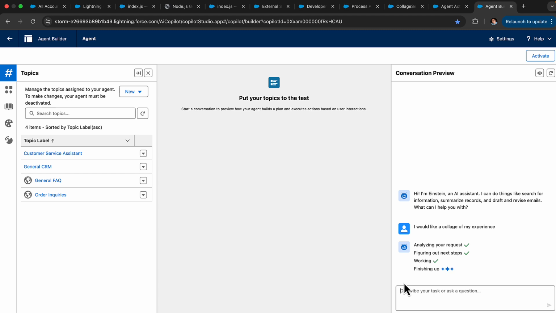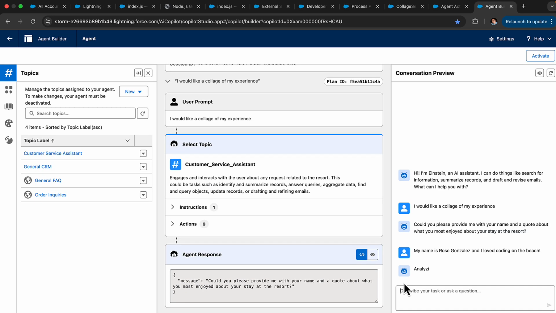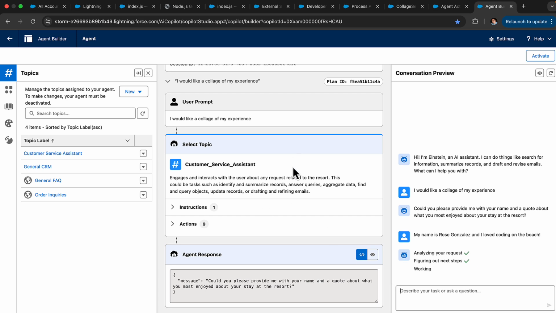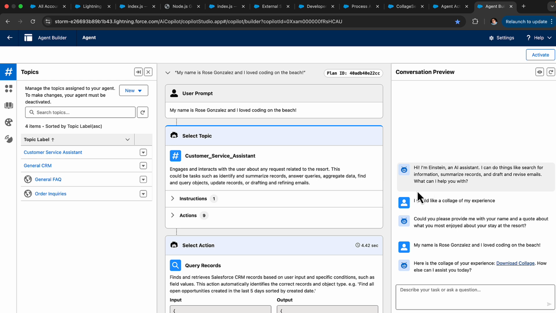And in this case, we know that it needs to know who we are and also what we enjoyed most about our stay. So we'll go ahead and say, hey, my name is Rose and I loved coding on the beach. So it's now analyzing that particular prompt from the user. And you can see here in the middle, because we're in the Agent Builder, it's very useful for developers to see how it chooses which actions to run and some of the inputs and outputs that it's passing. Obviously, the end users only see the thing on the right.